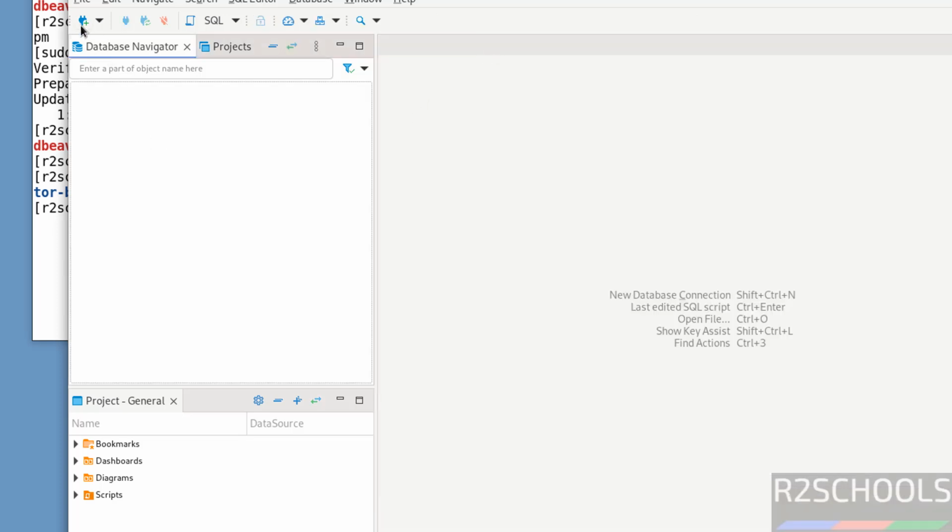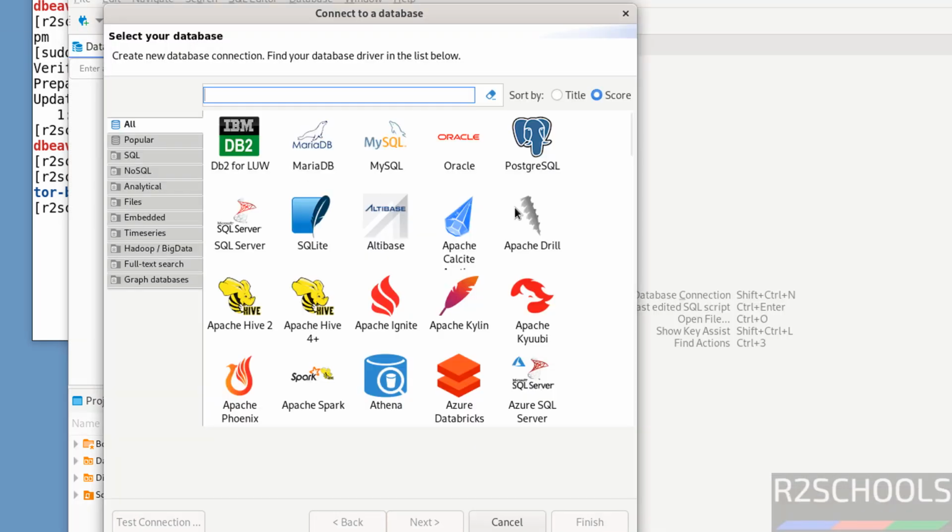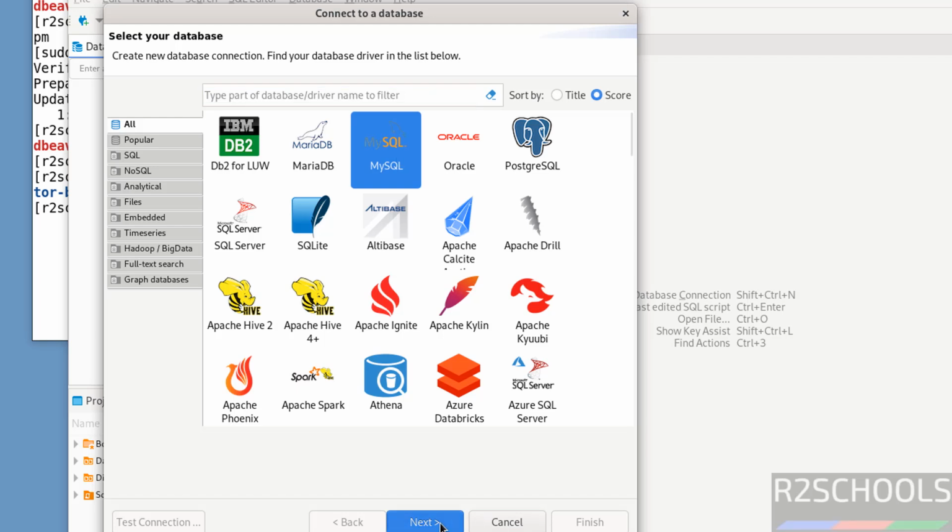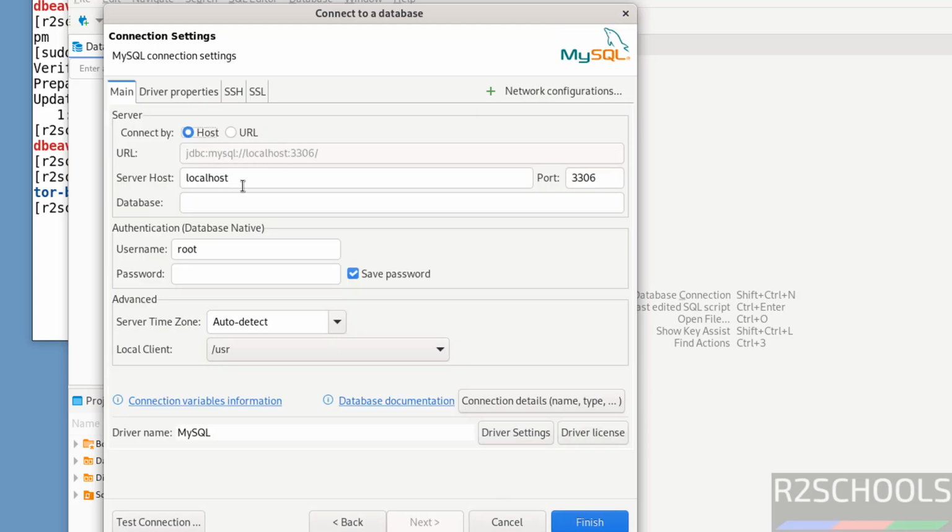Now we will see how to connect to MySQL server. Click on again this plus button, then select MySQL, then click on next. Here same way we have to give server host, the port number. I have database banks, then username, provide the password of this user, then click on test connection.